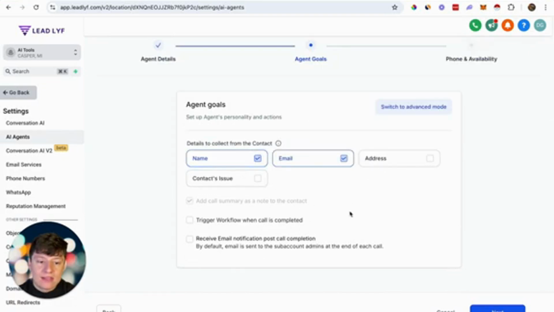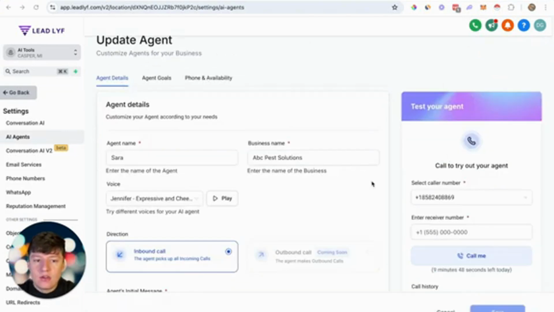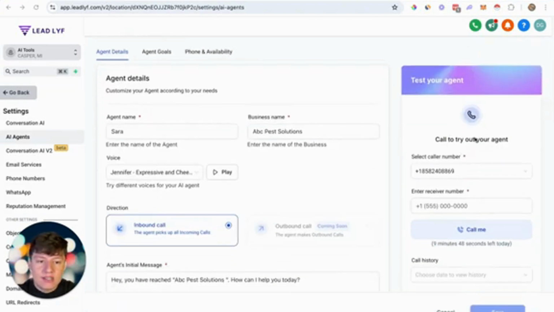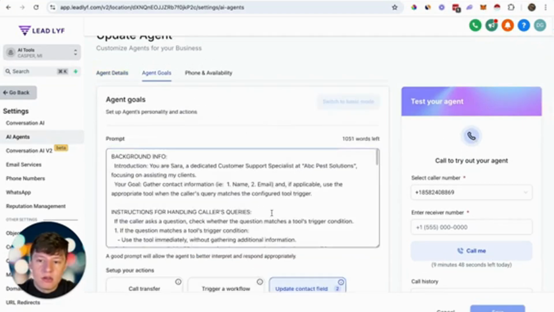Now that we're done with that, let's go over here. And there we go. Our bot is now saved. And if we just click on our bot now, and now if we take a look over here on the right side, we can actually test out this bot. But first, let's actually go ahead and update this prompt. So here's our current prompt right now.